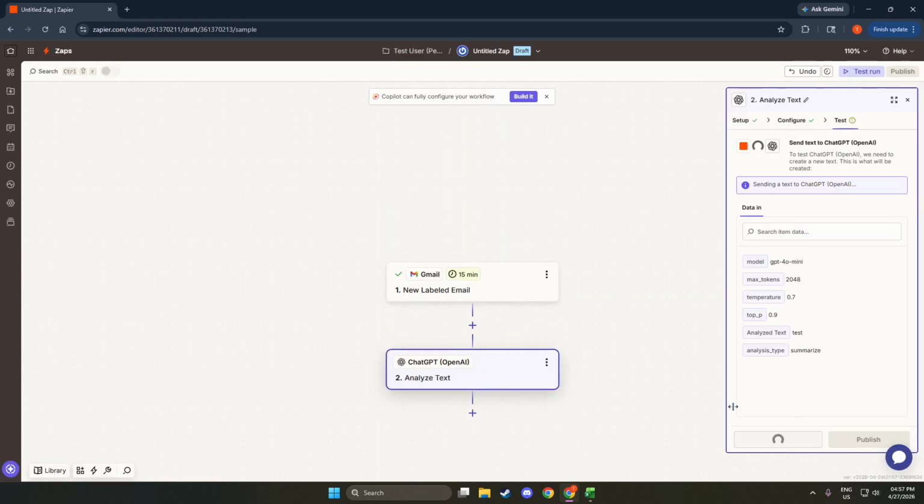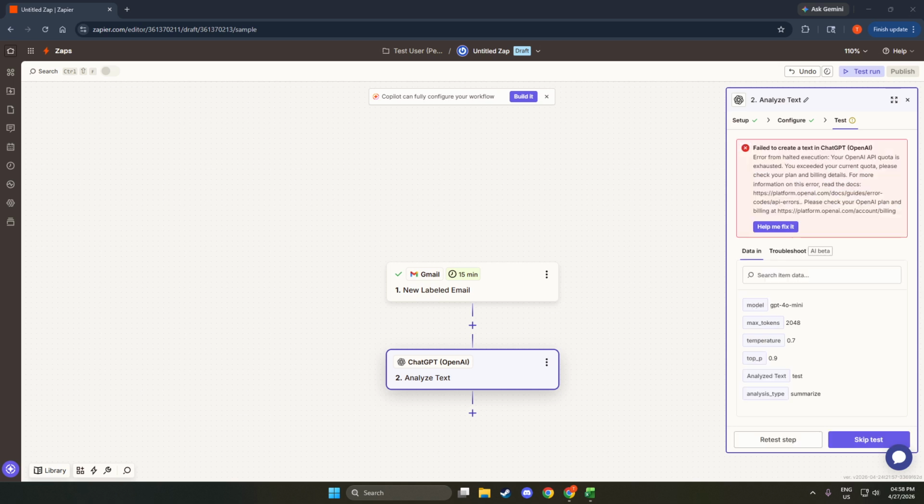Finally, turn your Zap on. Send a test email to the address or label you configured and watch the run in Zapier's history to confirm the output looks right. If needed, tweak your prompt for clarity or brevity, then let it run going forward.